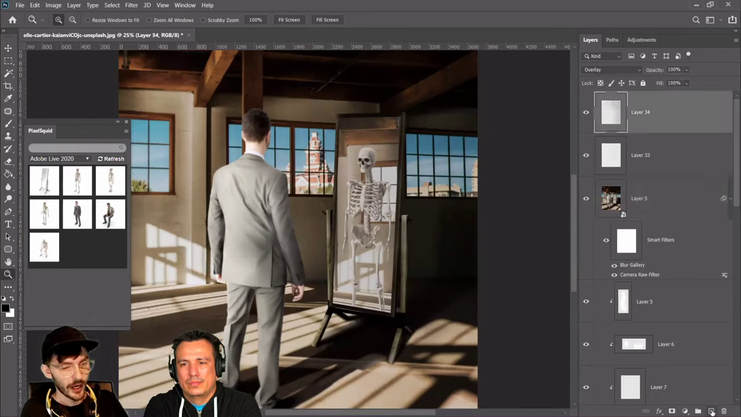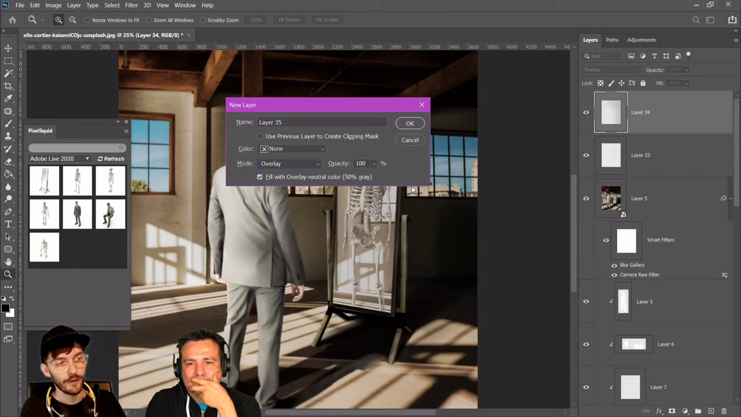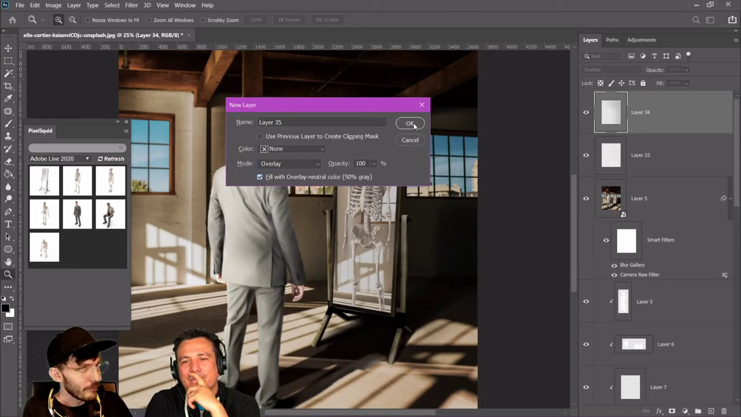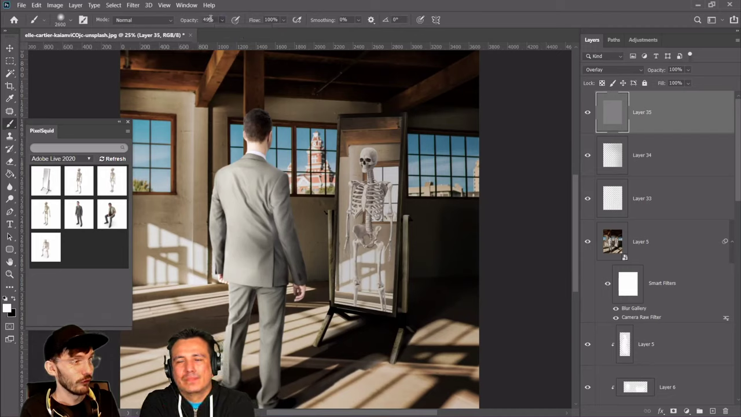Now at this point is when I basically hold the Alt key and then click create a new layer. It pulls up this new layer panel so I can easily set overlay and then fill it with that nice, beautiful gray. Nice. So we're gonna set that. And then this is what I use as my burn and dodge for my final pieces. So I'll go in with a little bit higher. Like we're gonna live right on the edge now. So we're gonna go up to that. There we go.